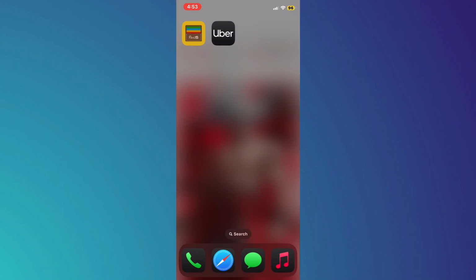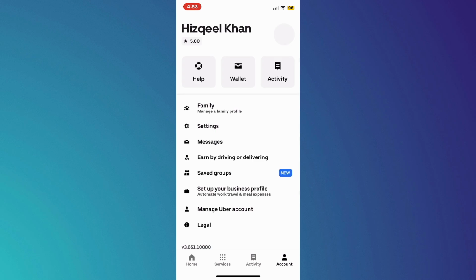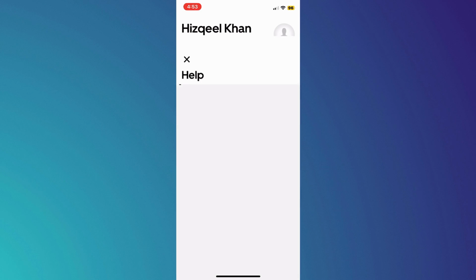Alright, let's begin. First, open the Uber app on your mobile device. Once the app is open, look for the account icon located at the bottom right of your screen. Tap on it to access your account options. From here, select the Help option at the top of your screen.